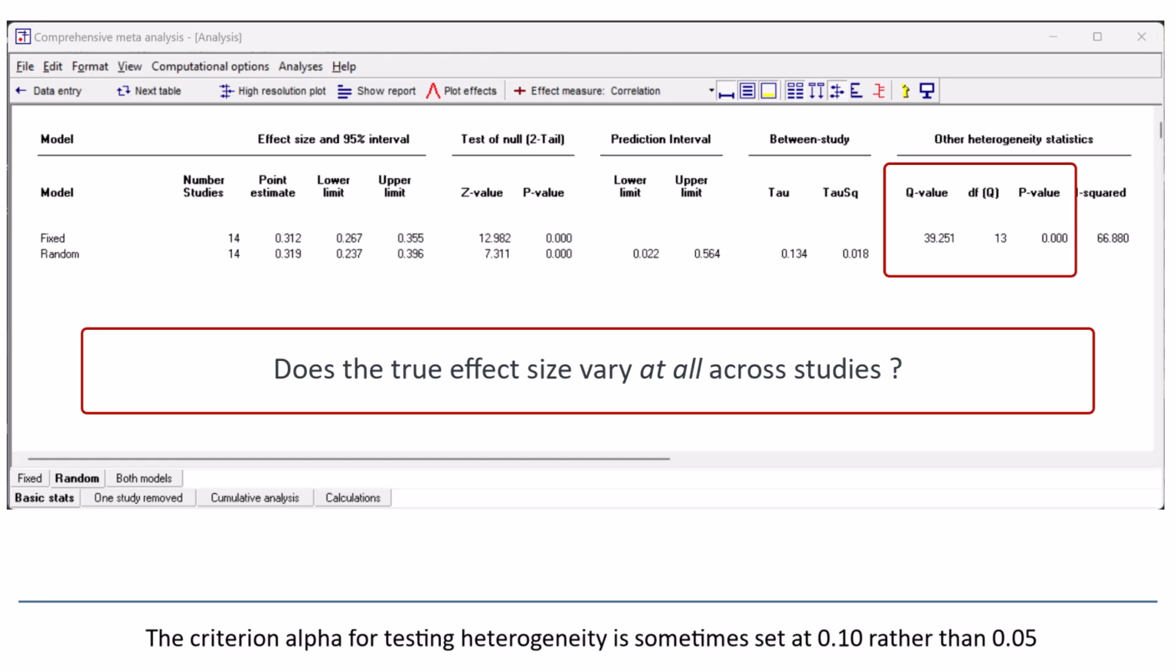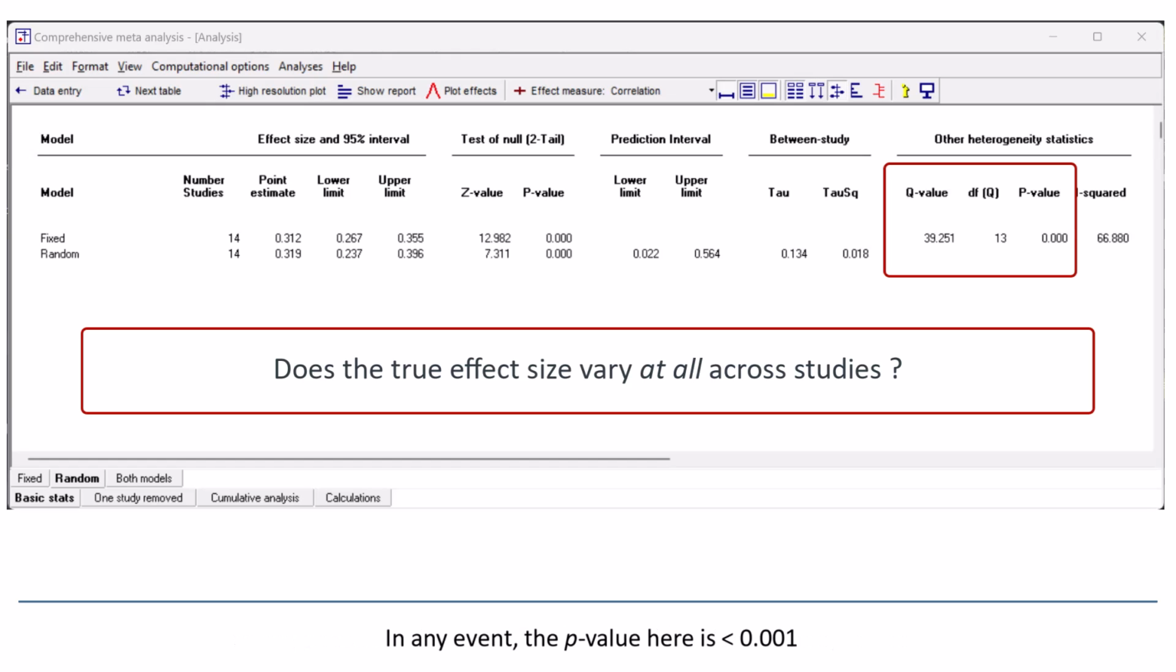The criterion alpha for testing heterogeneity is sometimes set at 0.1 rather than 0.05, so any p-value under 0.1 would be considered statistically significant. In any event, the p-value here is less than 0.001, and so we conclude that the effect size does vary. In other words, the correlation is greater in some studies than in others. It seems to me that I can assume that this is true, and so I don't think that this test is informative, but almost everybody reports it.